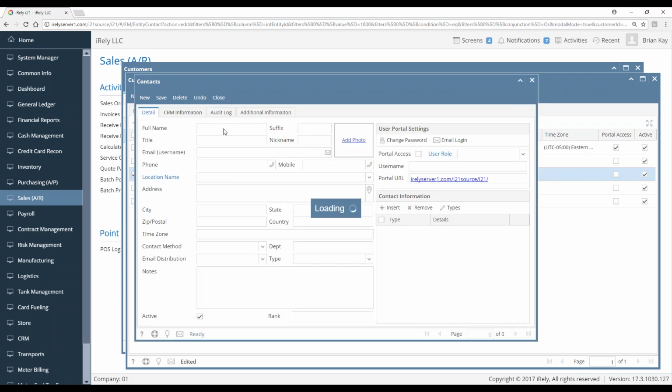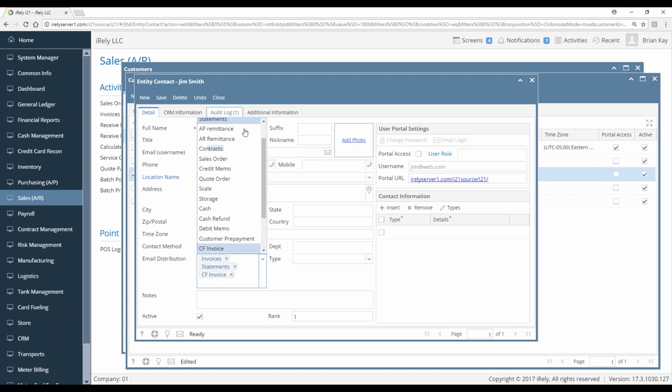In this example, Jim Smith is a contact at this company. We can have a specific email address, phone number, and cell phone information, all the way down to how they want to be emailed and which documents. If they want the statement, the invoice from Card Fueling, or any notifications, invoices, or payment details, you can select multiple email distribution methods to set up there.